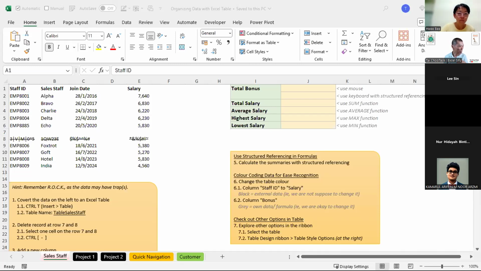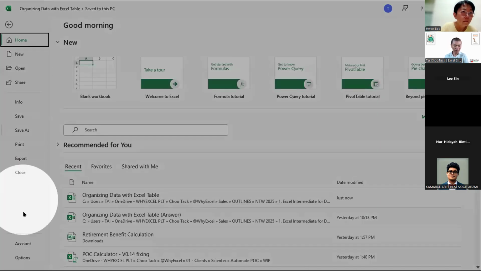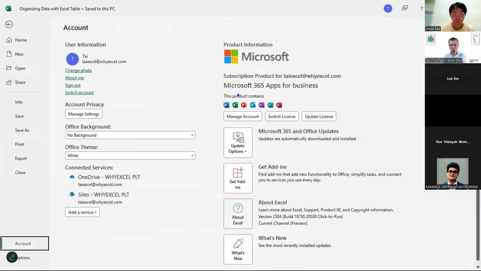Okay, good. So more people are getting ready. Let's wait for a while. While waiting, I'm just curious, what is your Excel version? How would you check your Excel version? You go to File, and there's something called Account. Click on the Account. It will show you what your version is. Yep, 365, 2024, 2016.